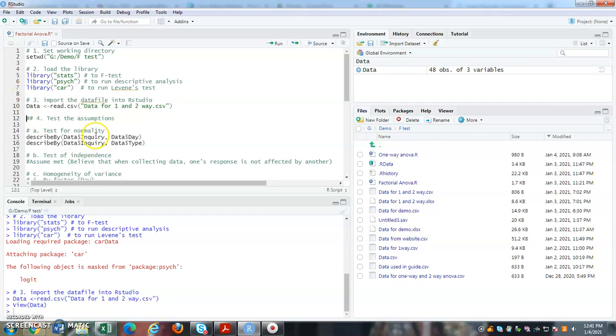What we are going to see here is the first line, line 15, where the inquiry variable, the dependent variable, is described by the day variable. Is it normally distributed by day? The day has Monday and Friday, so we want to see if they are normally distributed.